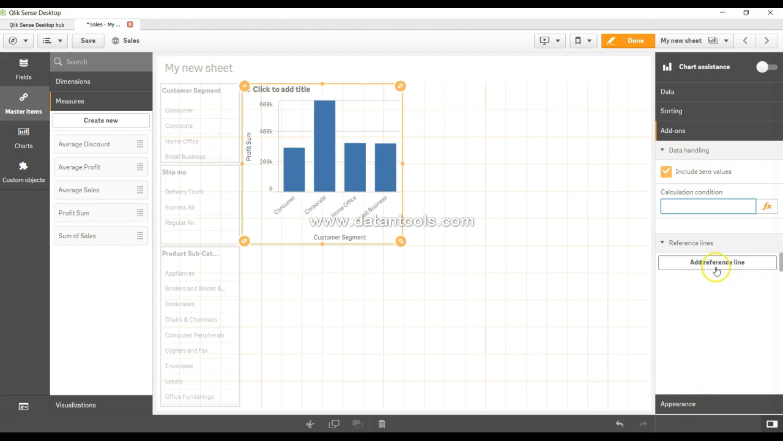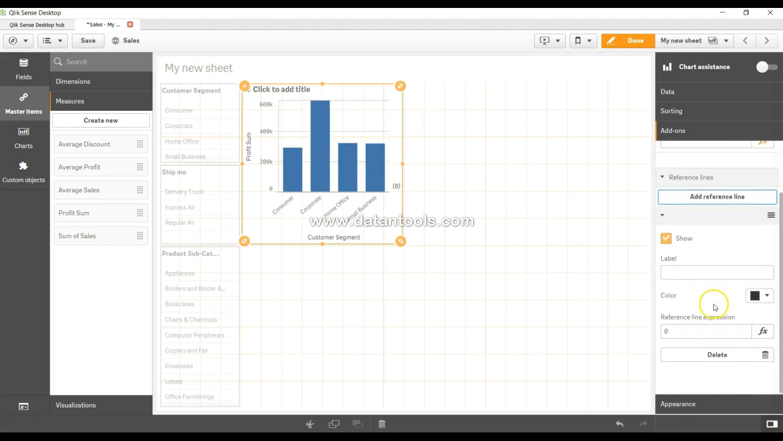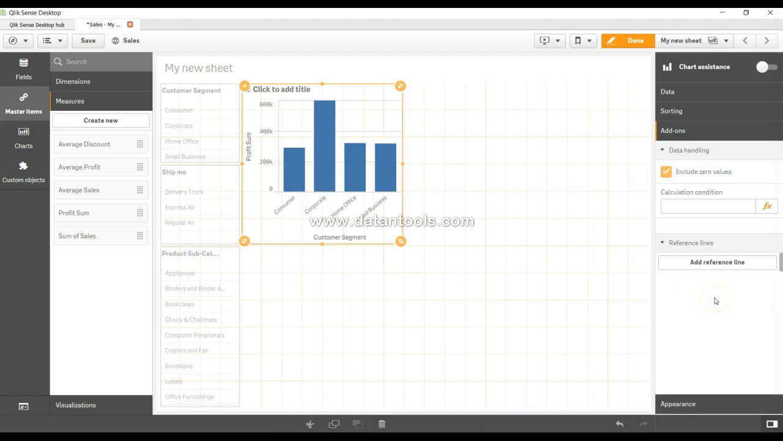Then you have the reference line, because most of the time we want to add a reference line, maybe on 200k or maybe on 400k, so that we can clearly see whether we are reaching towards the target or not. So you can simply click on add reference line, give it a label, reference line expression. You can give any color or anything, and finally, if you don't need it, you can even delete that. For now, let me delete that.